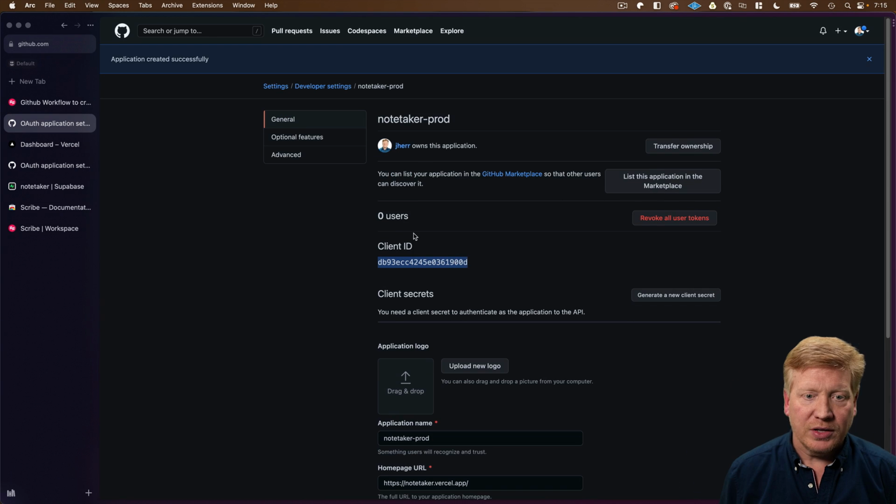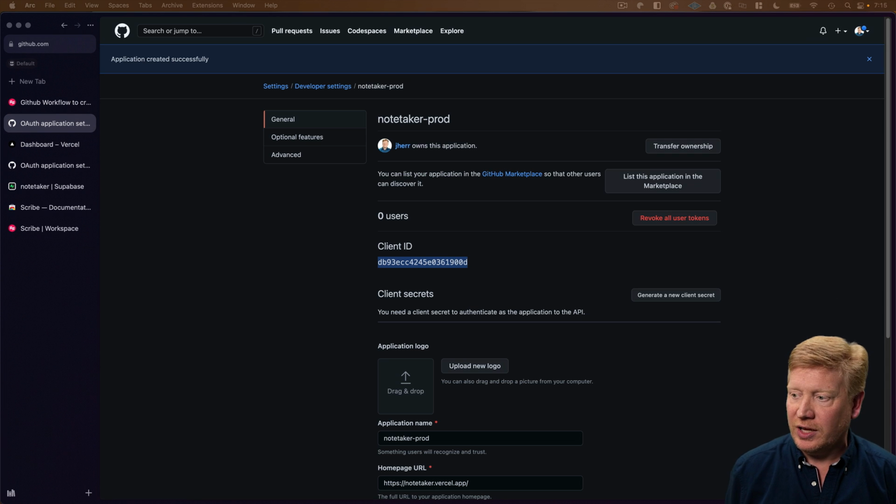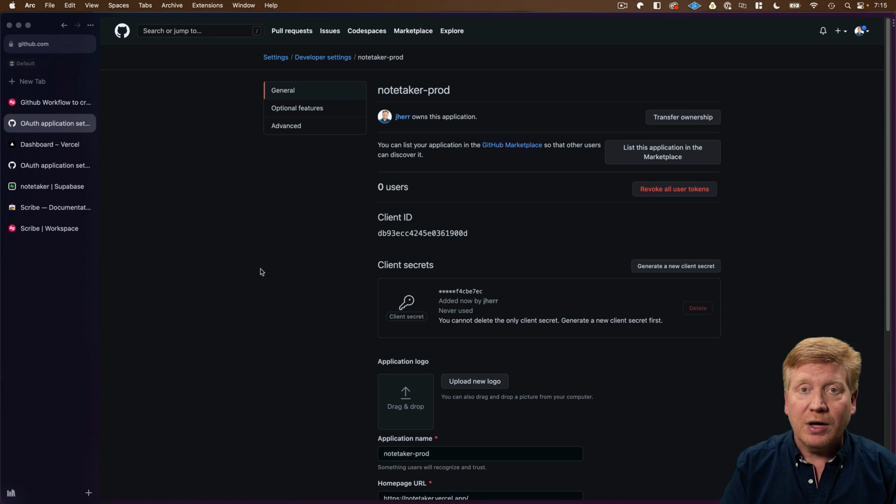All right, so back in GitHub, I've got my client ID. I do need to generate another client secret. Okay, now I got my prod and development set of client ID and client secrets for our OAuth authentication.